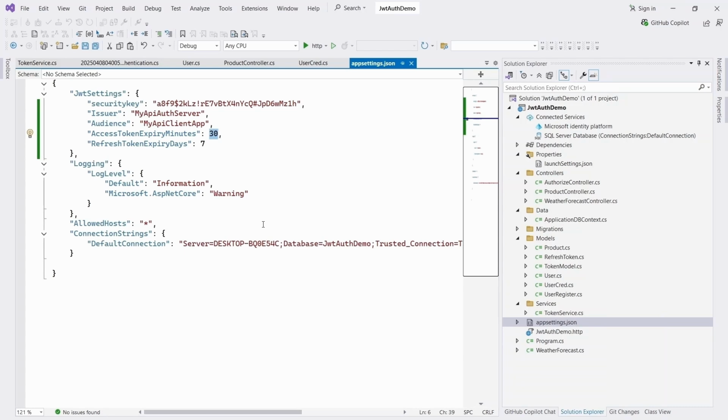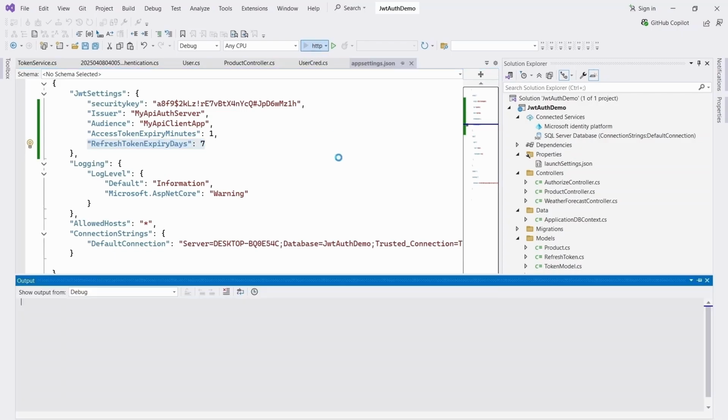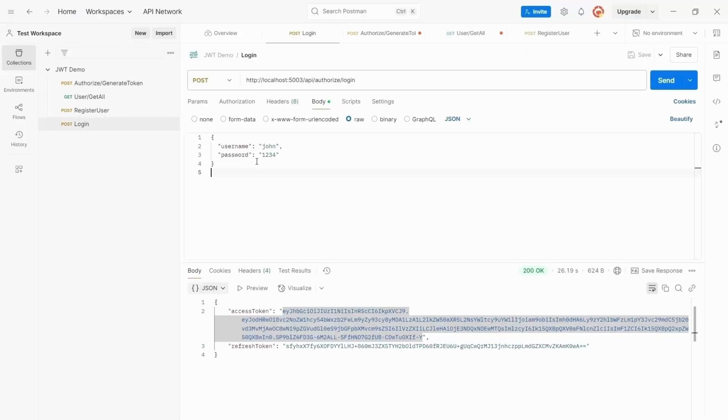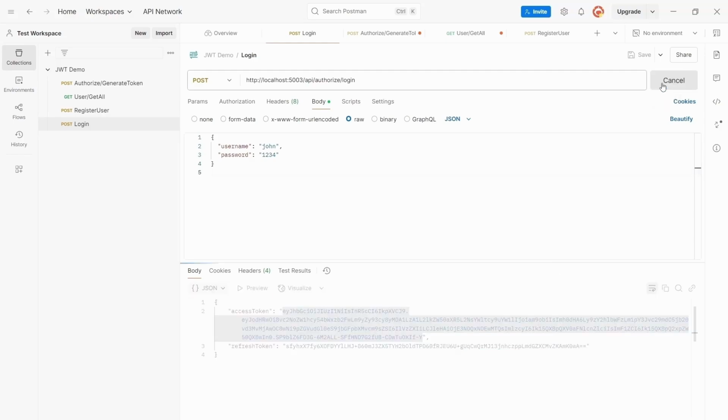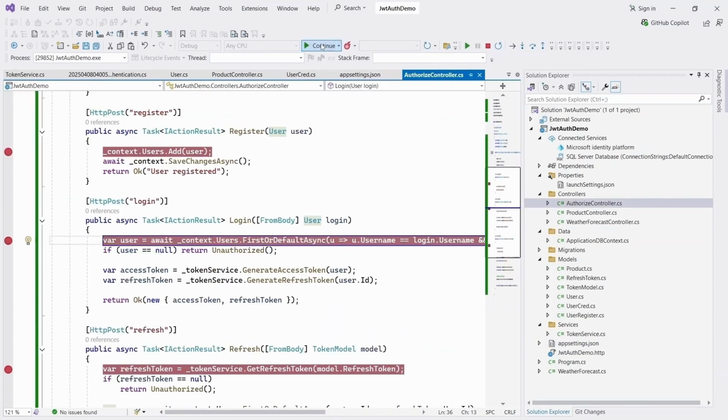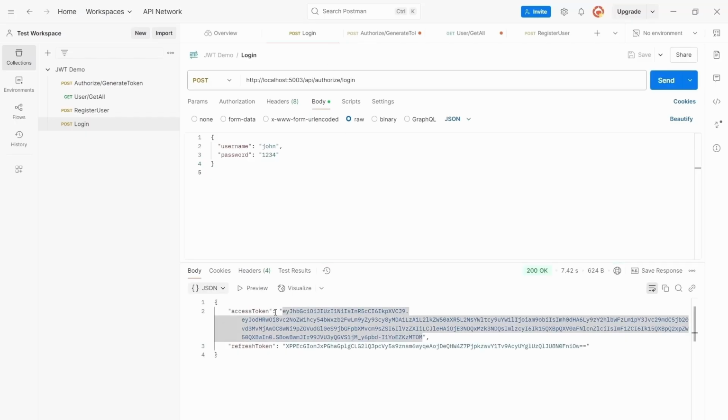Okay, now let's verify refresh token. For that we need to make sure our JWT token is expired. So I set access token expiry minute 1, so that after 1 minute our JWT token will be expired. So we will make refresh token API call. So let's run it. Okay, go to AuthorizeController login API, click on send. Okay, it has generated access token again and refresh token as well.